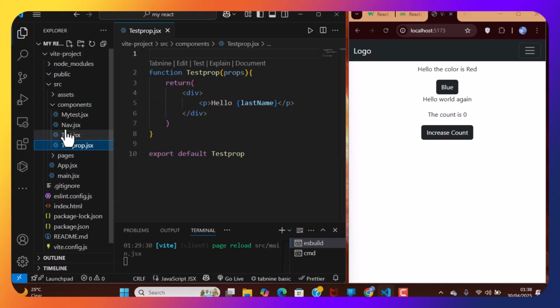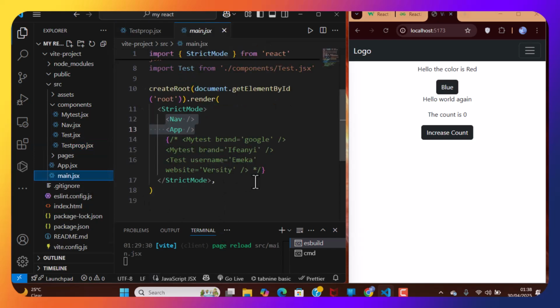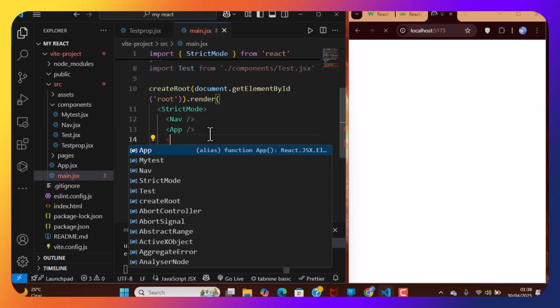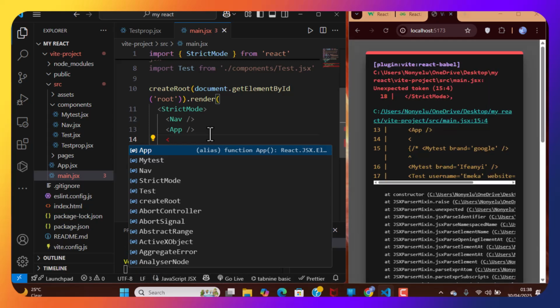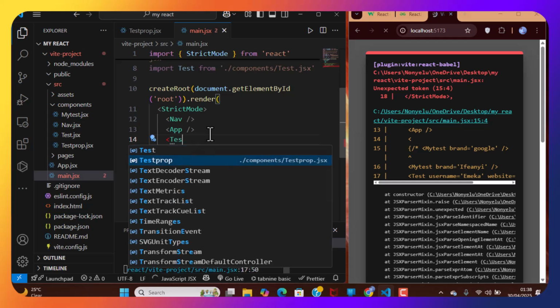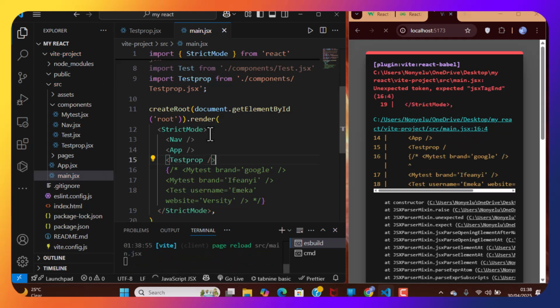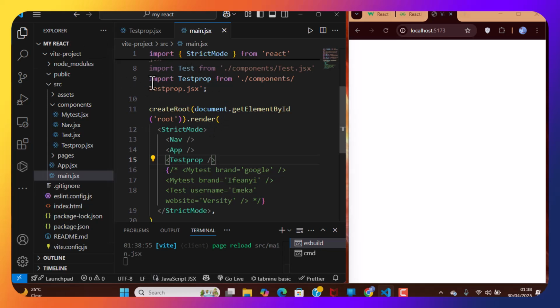Then I will need to render it into the parent component, which in this case is the main.jsx. And I am going to do that here. I'm going to just call the App, which is TestProp. TestProp, sorry. And also make sure you import TestProp.